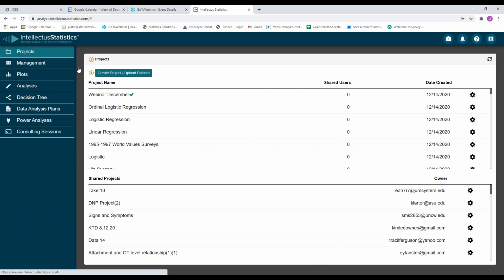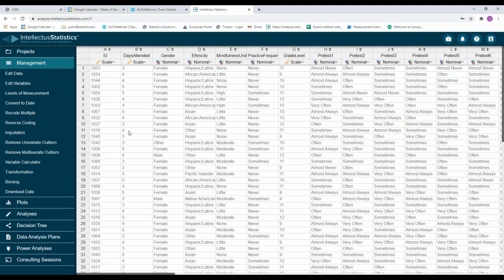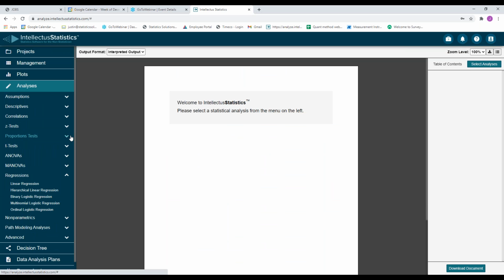So now we can go into some examples for interpretation. I'll run a linear regression first. I have the data sets ready to go. So I'm going to go to analyses down here, and then I'm going to run a linear regression.